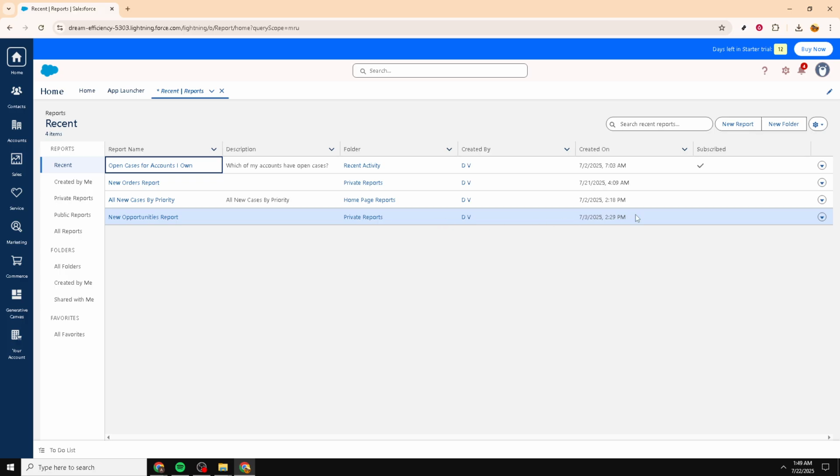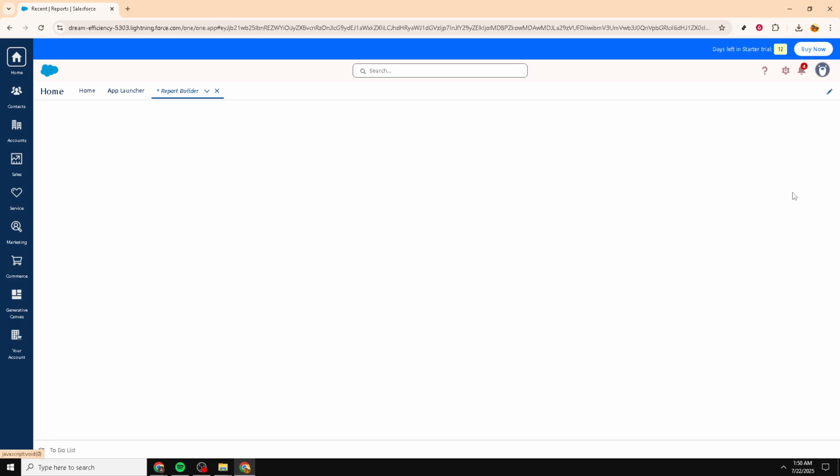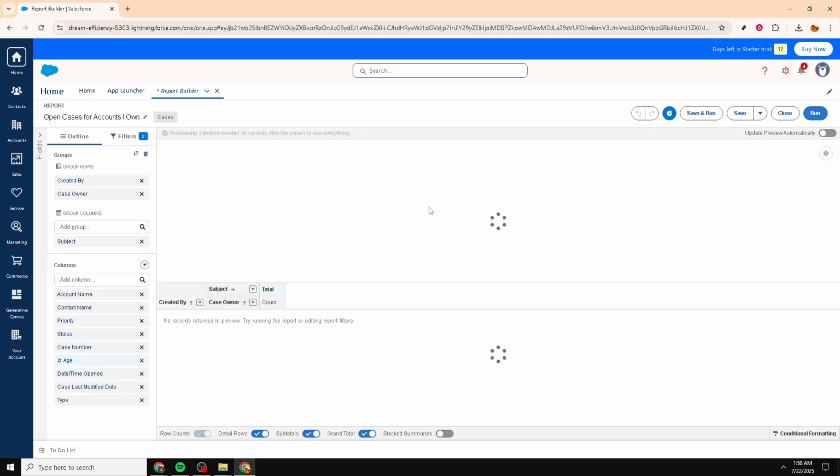Next, find the specific report you want to work with. Click on the arrow down button next to your chosen report. This button allows you to access more options, such as editing or deleting the report. For this tutorial, we'll be clicking on Edit. This will open up the report in the editor where you can really get into the meat of creating a useful document.